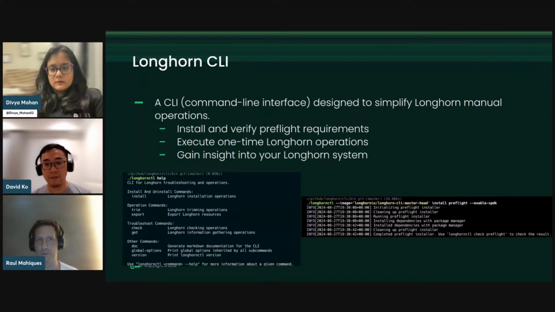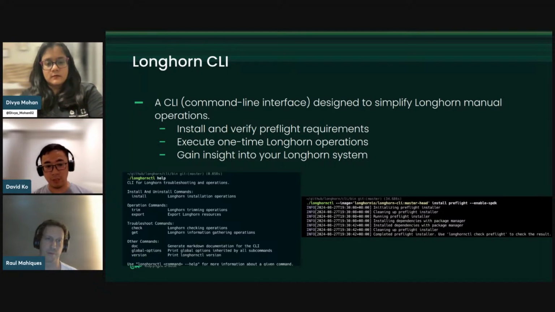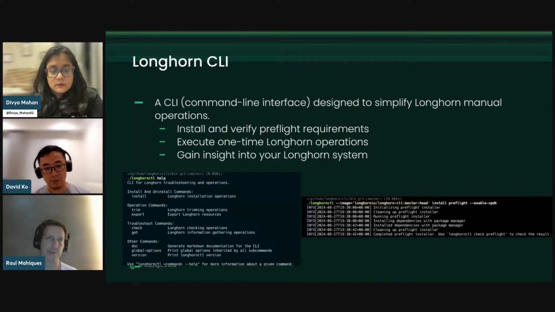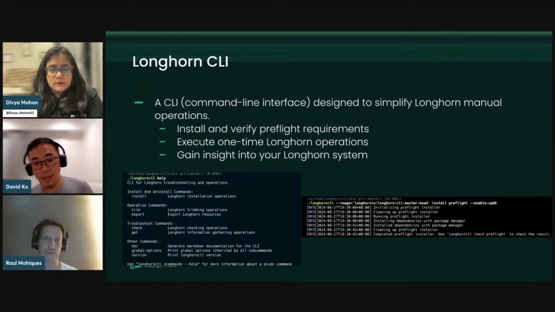So Longhorn CLI is focusing on simplifying your operation, simplifying your troubleshooting, so you can better manage your Longhorn on day two. So there are three primary cases here. Installation or verifying some preconditions, the pre-flight requirements you need for your Longhorn. In the past, we had a shell script you could run. You would bring up the daemon set, but right now you can just use the CLI to do that.